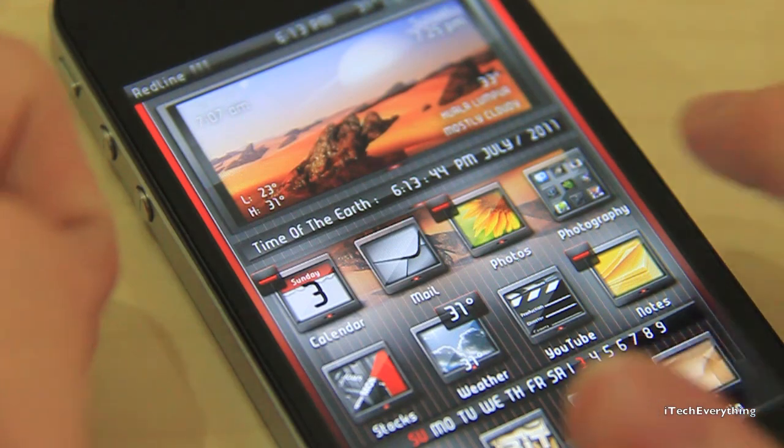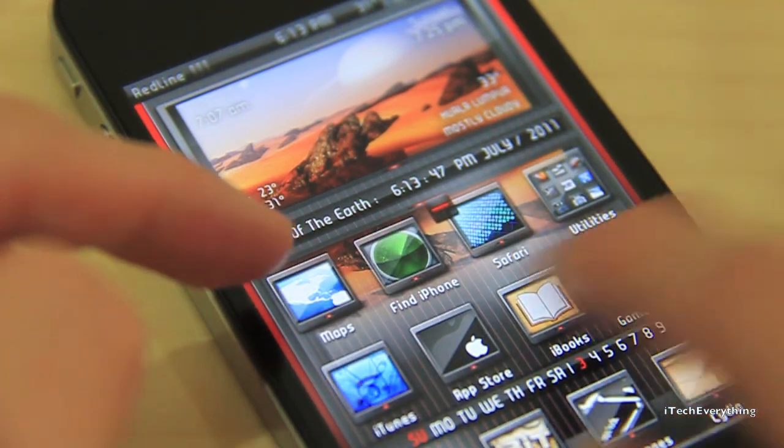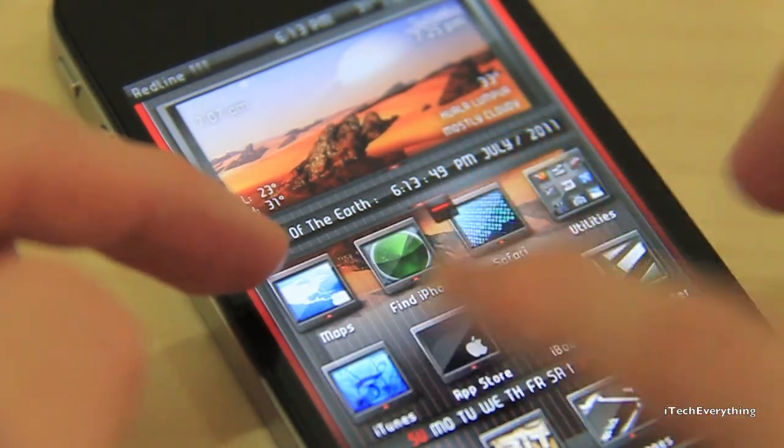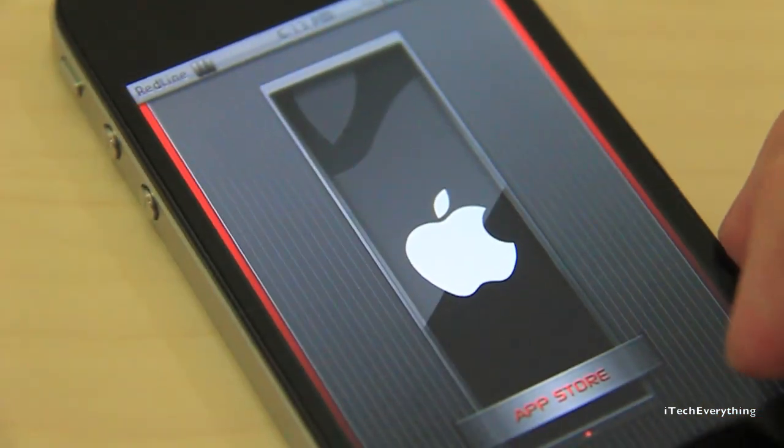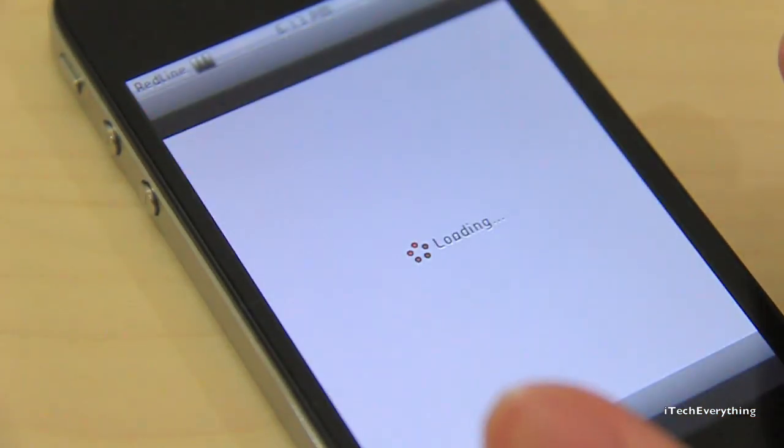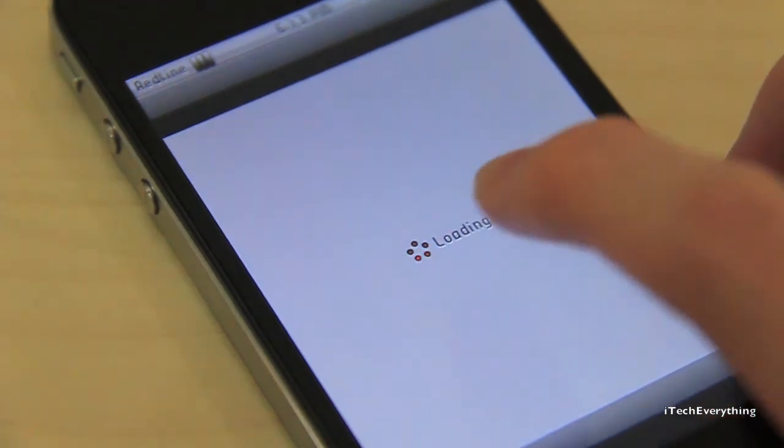So yeah, I'm gonna go ahead and look at the App Store. I think it's over here somewhere. Not sure where my App Store is. Right there. Nice loading screen again. I have a cold. Oh, that's really nice loading.